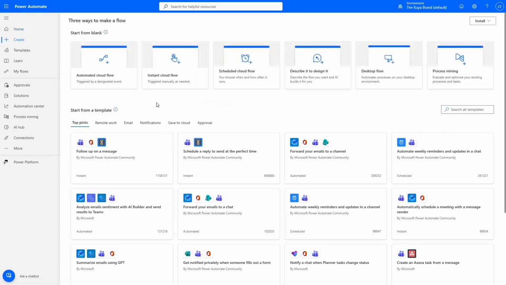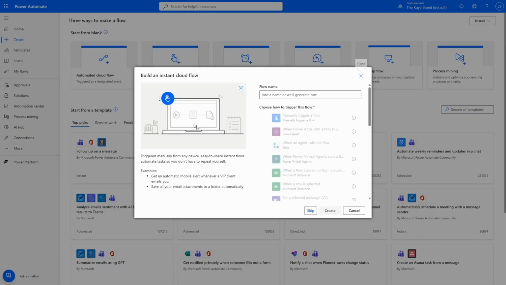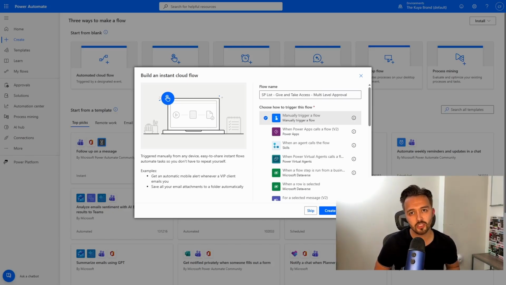The first thing we're going to do is log into Power Automate, go over to Create, and for the purposes of today, I'm just going to use Instant Cloud Flow, and we're going to manually trigger this. Let's go ahead and give our flow a name. In today's video, I will be using the manually trigger a flow.